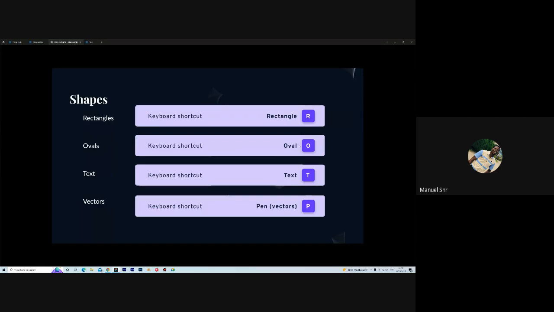For oval, if you want to have a perfect circle, hold the Shift key for constraints, basically. Then for text, just click on T, you enter your text and then start typing. For vectors, guys, if you want to use the pen tool, click on P. But for now, just play around with rectangles, ovals, and text.